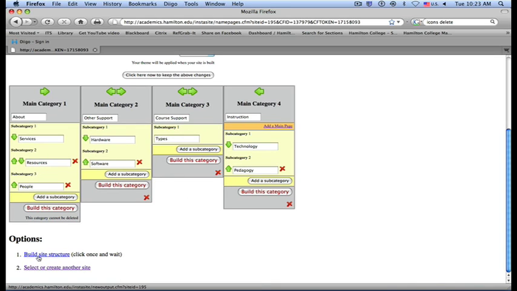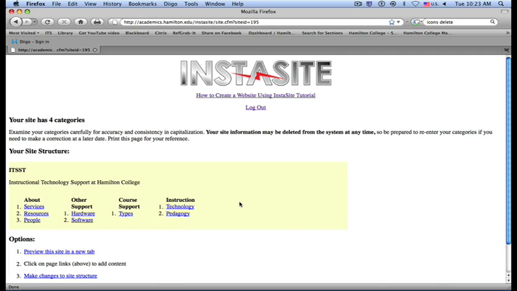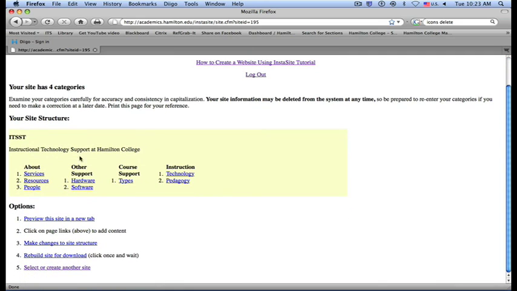Now when you're done with this part, you just click build site structure here, and it processes for a minute, and it builds a complete website out of the structure. And it gives you some information. You'll notice that in bold it says your information may be deleted from the system at any time. So you really should print this page out, and any information that you put into InstaSite you should probably back up in some way so that you can re-enter it again. There's no technical reason why the information shouldn't stay in the system, but we aren't at this time promising that we will keep the information in the system.